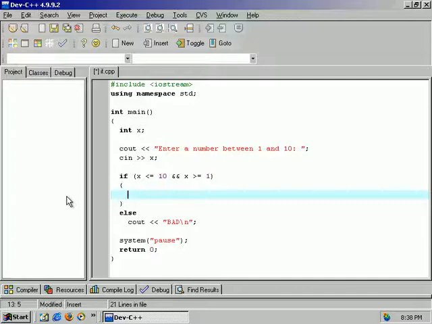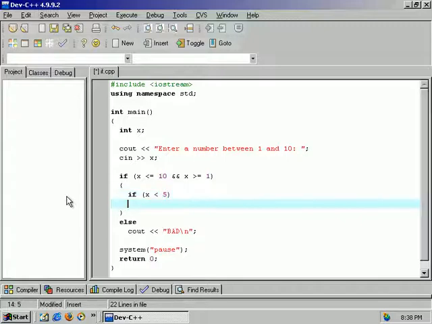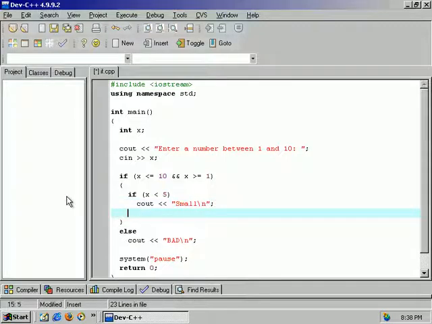Okay. So we'll do if x is less than 5, cout small. Else. Check that out. Else if. Yeah, there you go. It's the equivalent. It's just basically saying if this isn't true, test to see if this one is true.